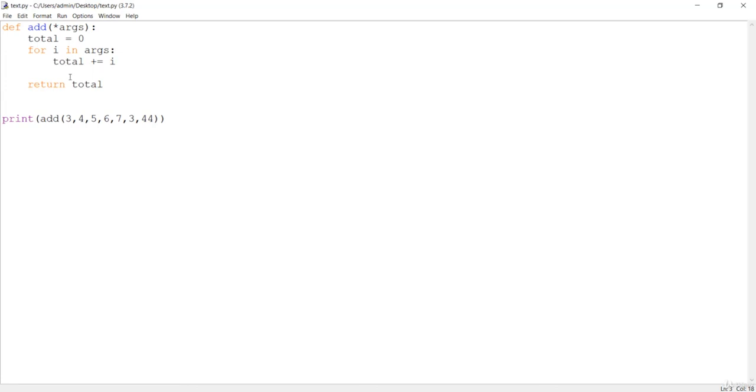So this is the important way to pack the arguments, and we'll learn a bunch of concepts in the upcoming lectures about Python.